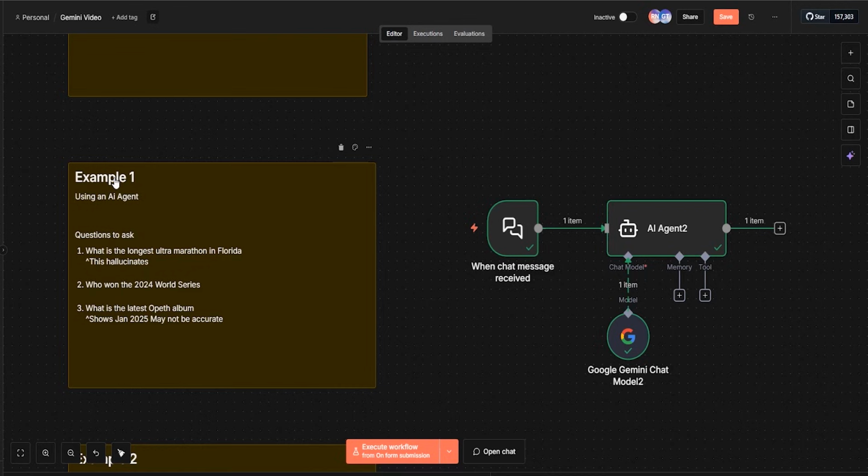I'm doing this to specifically test the knowledge cutoff date, as well as something a little bit tricky to see if we get a hallucination or not. So this is a little bit of a tricky question. What is the longest ultra marathon in Florida? My first time testing this, I got a hallucination, which is awesome. We'll see if that happens again.